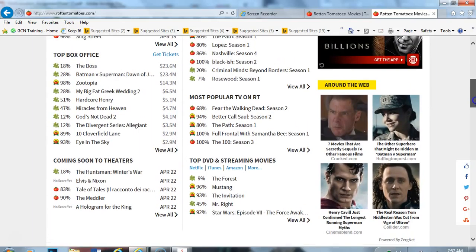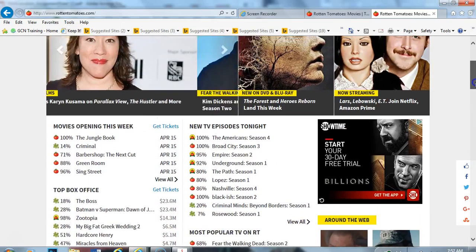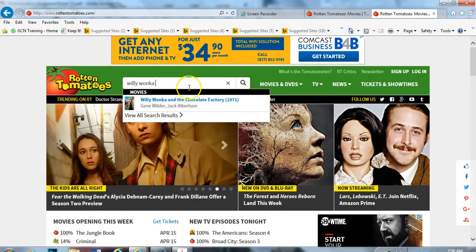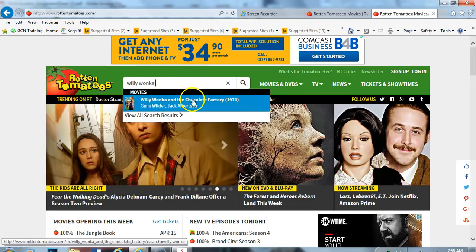Any of the new films haven't particularly been rated as of yet. But simply what you'll do is use Rotten Tomatoes. You'll click in the title of your film, Willy Wonka and the Chocolate Factory. The original version with Gene Wilder is 1971.